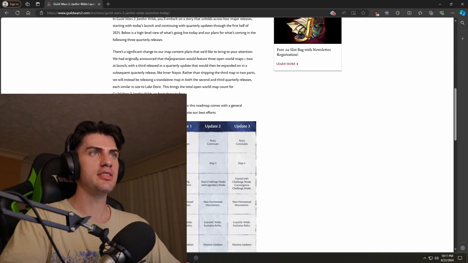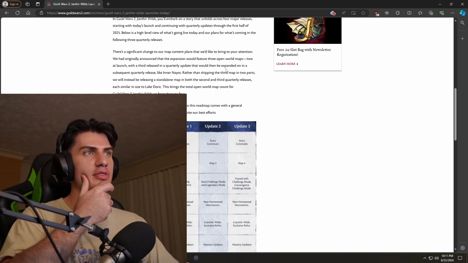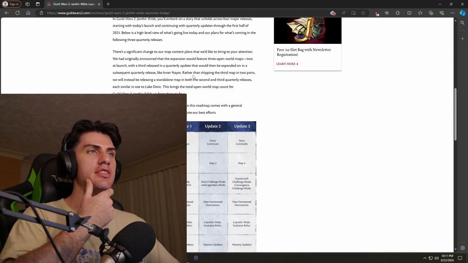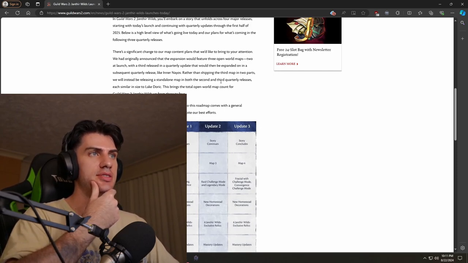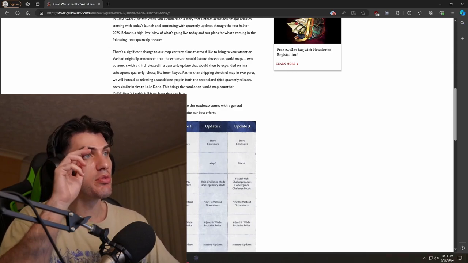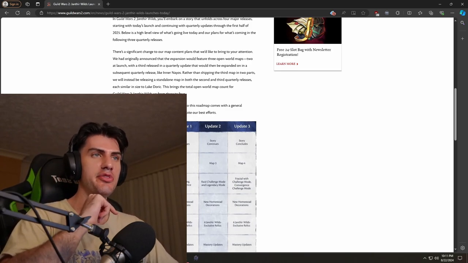We had originally announced that the expansion would feature three open world maps, two at launch, with a third released in a quarterly update that would then be expanded on in a subsequent quarterly release. Right, and they were doing that. Rather than shipping the third map in two parts, we will instead be releasing a standalone map in both the second and third quarterly releases, each similar in size to Lake Doric. This brings the total open world map count for Janthir Wilds up from three to four. Oh, they're adding a whole new map.